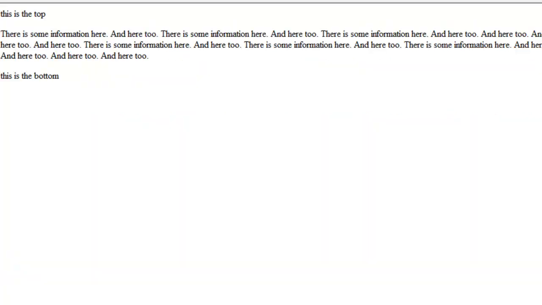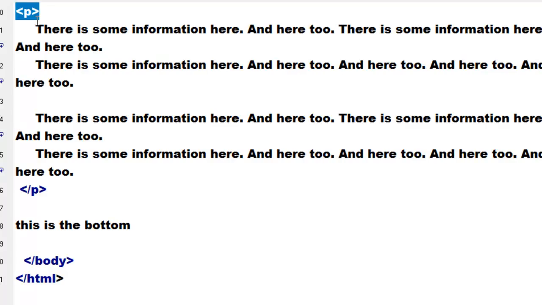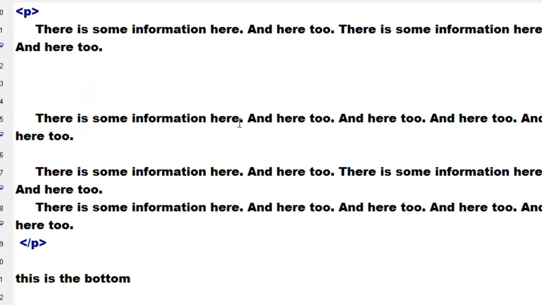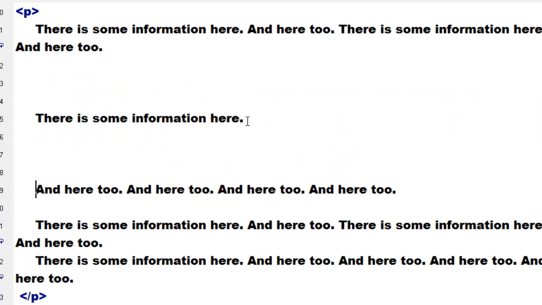So if I preview, here is my paragraph. And as you can see, it goes on and on and on. And this is what we mean by a block level element. It means that there is a margin on the top and on the bottom. So whatever is on the top, there is a margin between that and the paragraph. So I don't have to use any kind of line break. And if you notice, white space is ignored in my document.